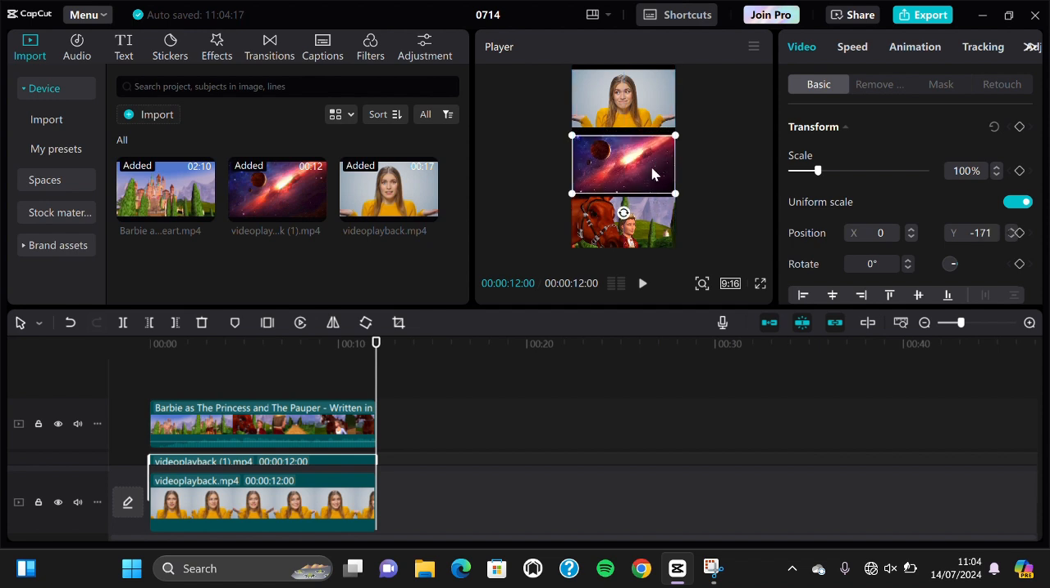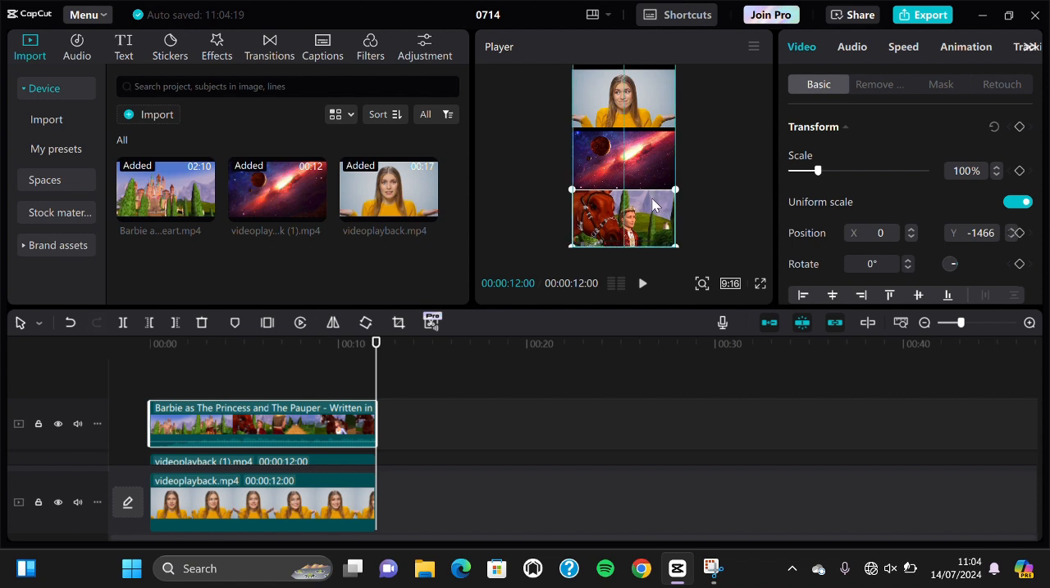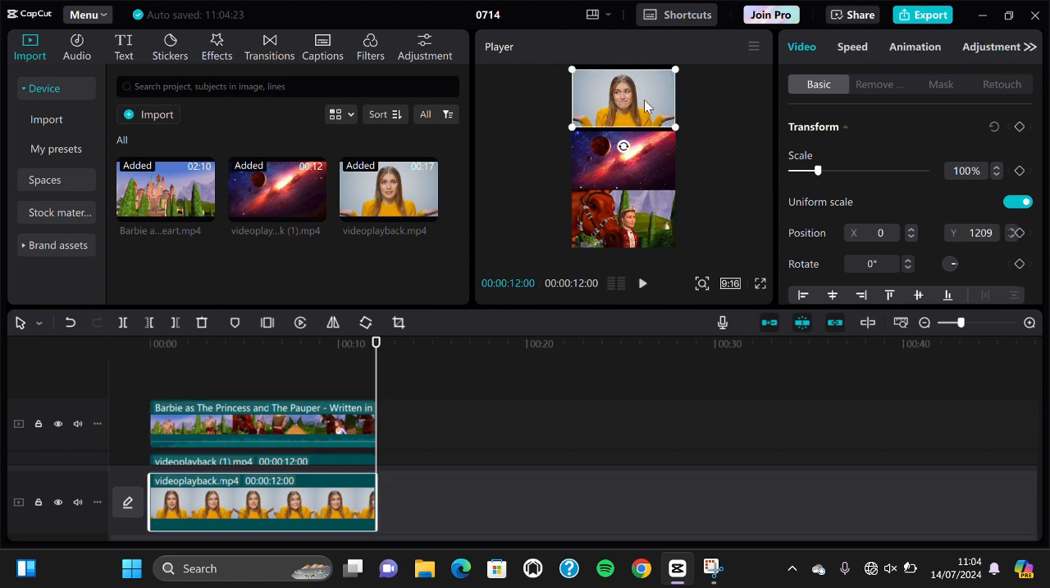It's up to you guys. It's actually according to your needs. Feel free to customize it. You can also zoom in or zoom out like this.